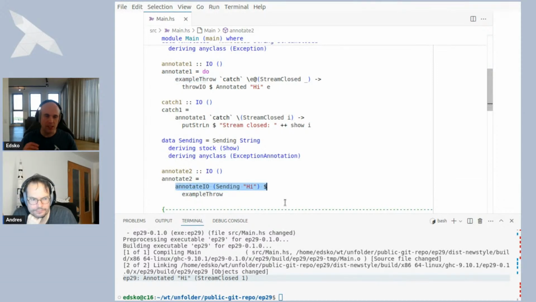What this will do is any exception being thrown by example throw here will now be annotated with this particular annotation. And so this, by the way, is a third reason to Anders' question, like couldn't we just modify the original exception type? In addition to the two reasons I already mentioned, perhaps there's tons of exceptions being thrown here, or perhaps we're not exactly sure which exception is thrown. We don't even need to know. Whatever exception is being thrown here, it's getting annotated.